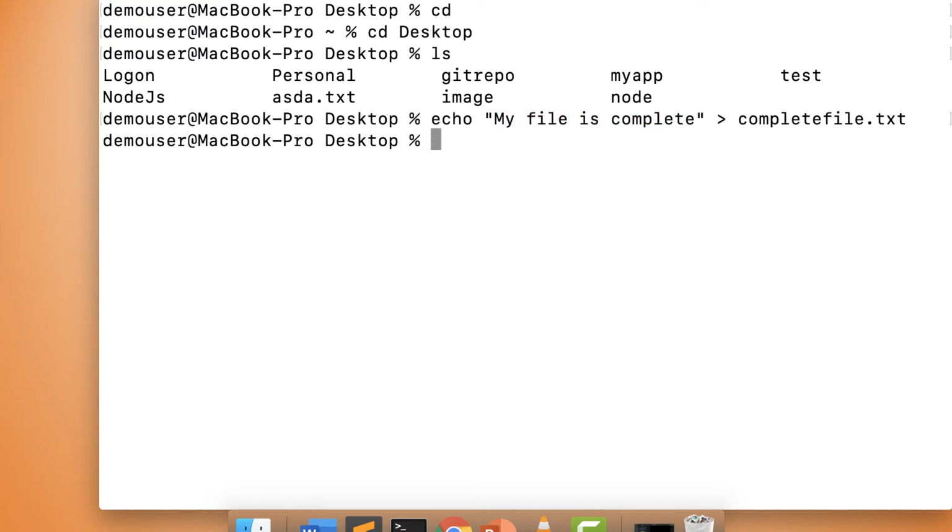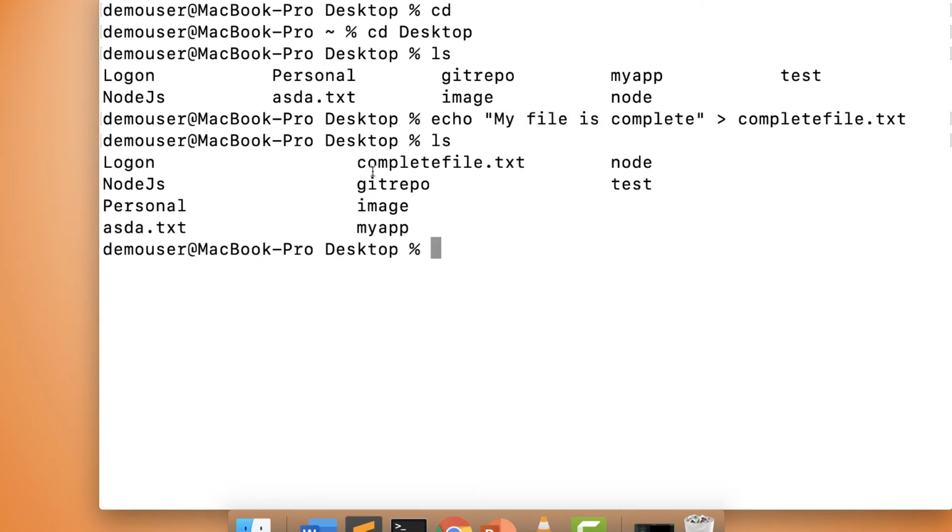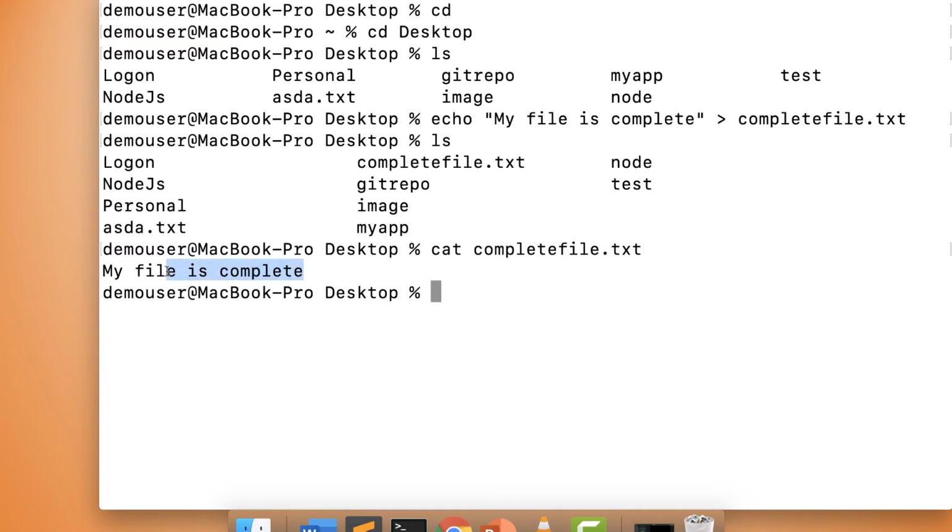I'll just do an ls and see. You can see there is one more file created on the desktop. I will do a cat command. The cat command is used for checking the content of the file. You can see the content of the file, my file is complete, is displayed over here. So now the file is created. Now let's create a blob object for this particular file, that is completefile.txt.